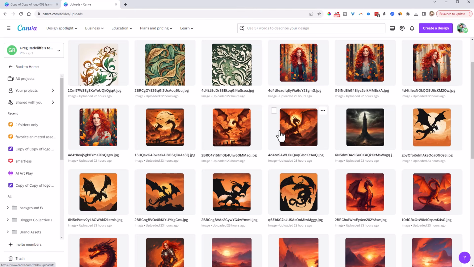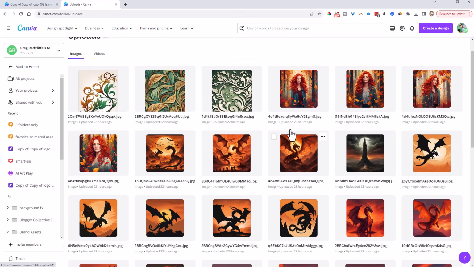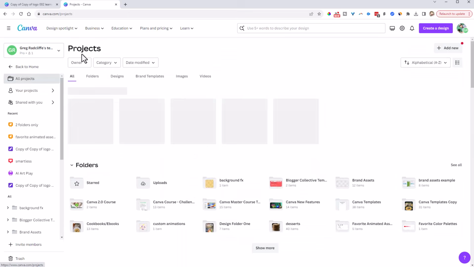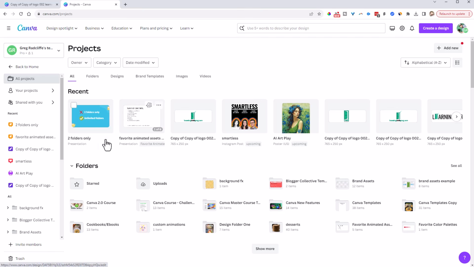So if you ever want to get back to AI art that you may have generated and you didn't add it to a design or you can't find it, it will be in this uploads folder until you move it somewhere else. So those are the 2 default folders that you have in Canva. You have this starred folder and you have this uploads folder, but then of course you can create as many new folders as you want.